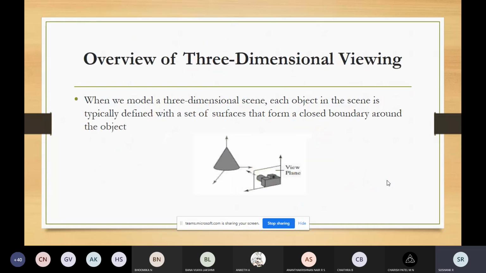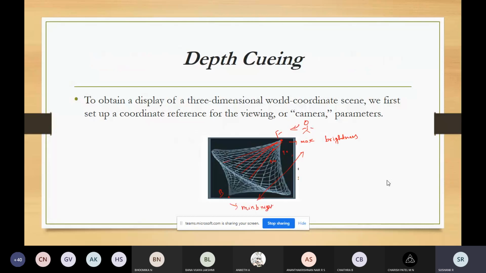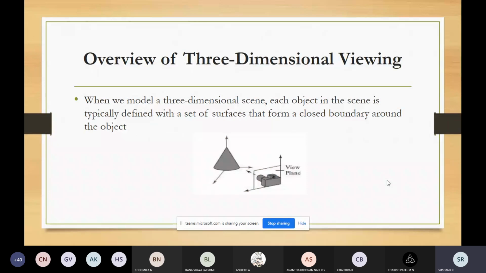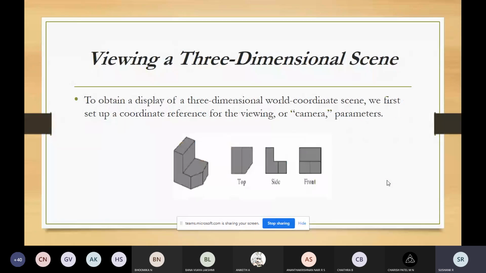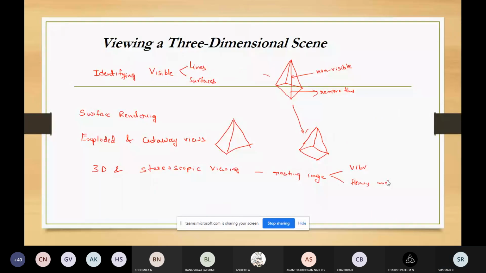So what all we have studied: first thing was the camera parameter or the view plane, then the parallel projection, perspective projection, depth queuing, then identifying the visible lines and surfaces, surface rendering, exploded and cutaway views, and 3D and the stereoscopic views. So these are the ways in which you can see three-dimension viewing. So you should have an idea about all these things.